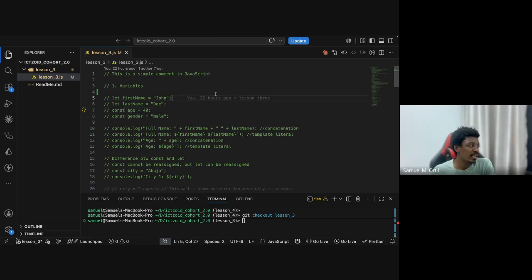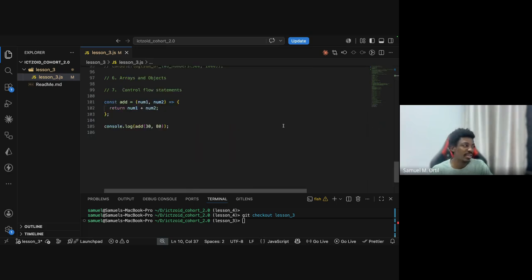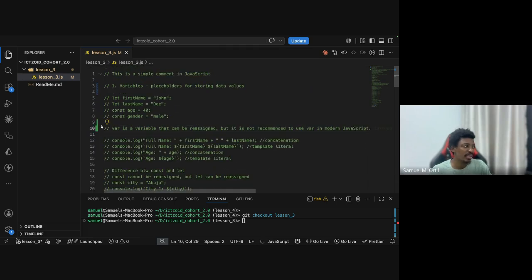So in our session yesterday, we talked about variables in JavaScript. We said that variables are more like placeholders, just placeholders for storing data values, right? To declare a variable, you can make use of the keyword let, const, or there's another one we talked about called var. And I said, ignore this guy completely. Var is a variable that can be reassigned, but it's not recommended to use var in modern JavaScript, right? So you should just forget about this guy for now. Just pay attention to let and const.